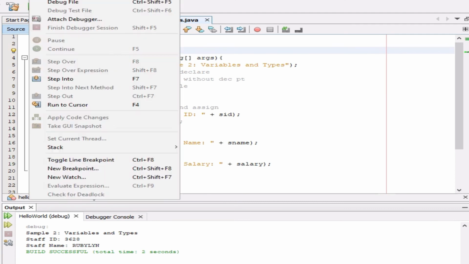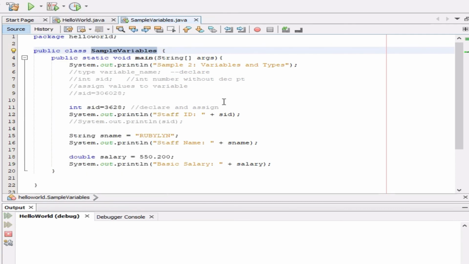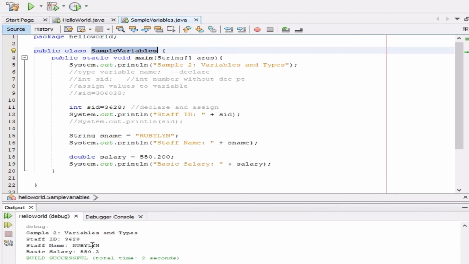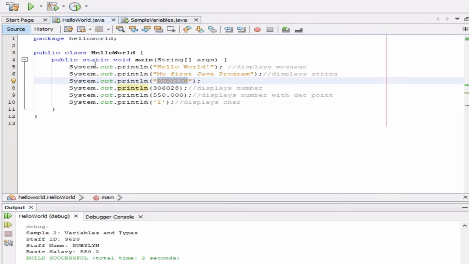Now let me run this program, debug file, Control Shift F5, or go to debug and then debug file. So we have there now our 4 outputs, because we have 4 print line, 1, 2, 3, and 4. We have the heading, which is sample 2 variables and types. We have the staff ID, we have the staff name, and we have the staff salary. You can also have the character data type. Let's complete it all with all the basic data types.